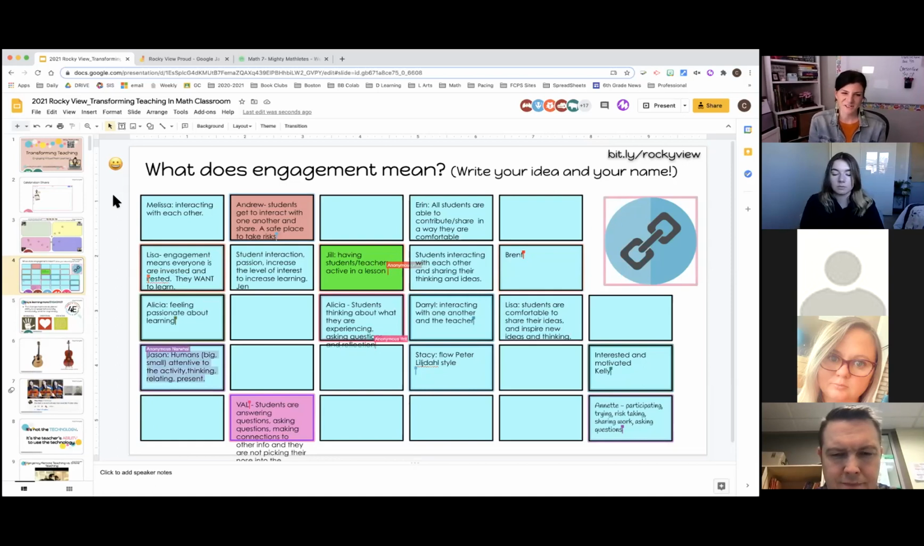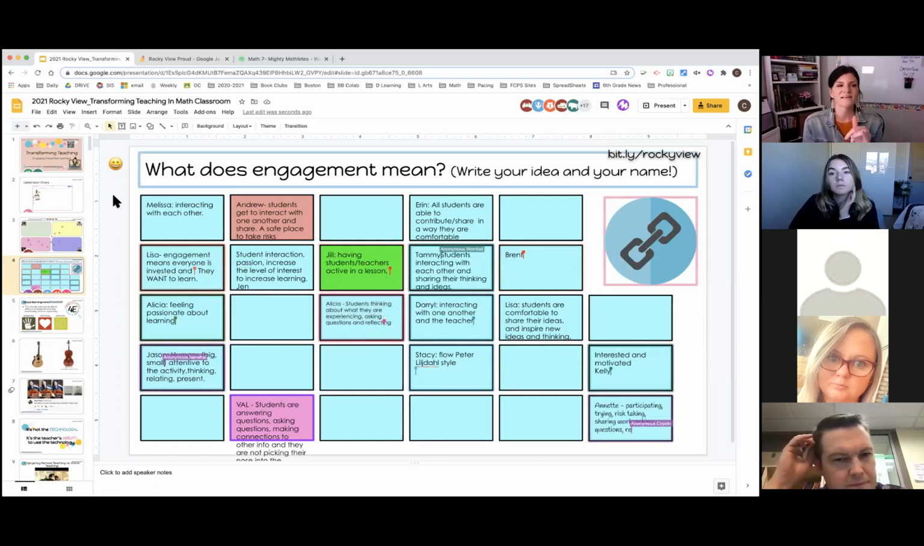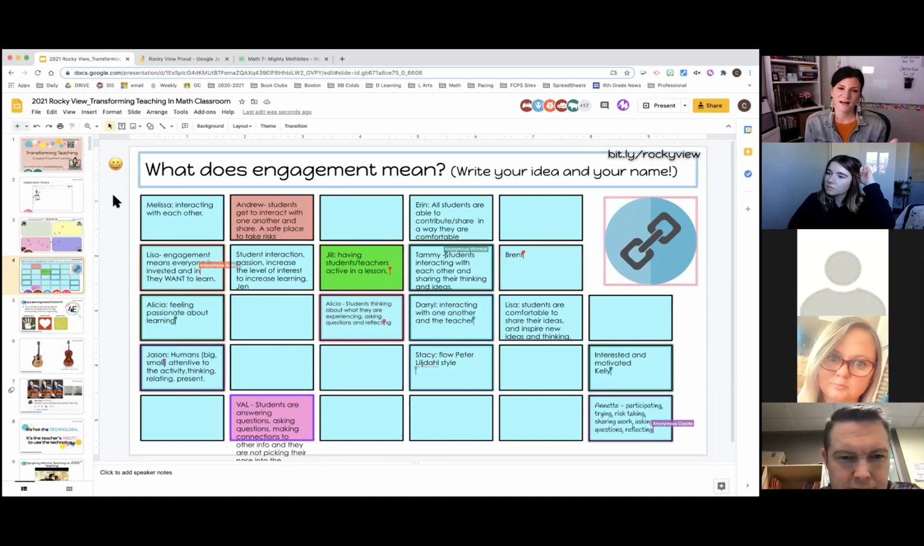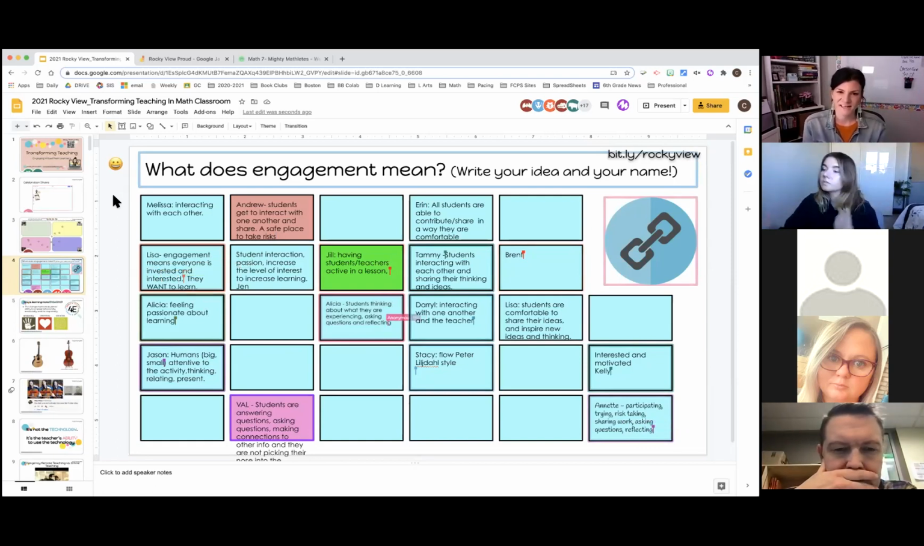I like that, Jason. Humans big and small, being attentive, connecting. Daryl, you said interacting with one another and the teacher. It's really important for students not just to interact with us, but to interact with each other and with the content. That's a big part of what personalized and blended learning is: interacting with all the different components in a virtual way, and when we're in the classroom, in a face-to-face way.